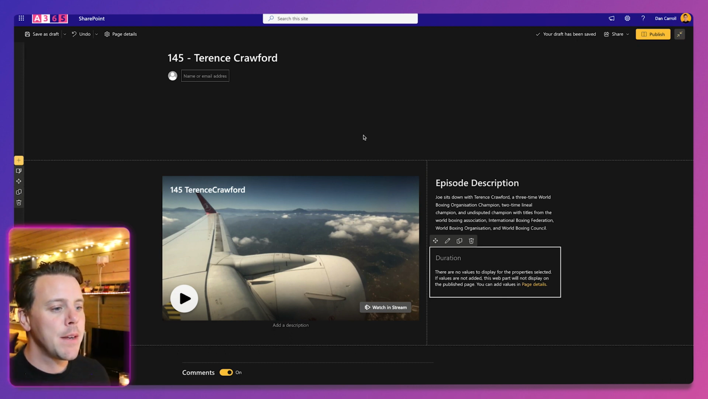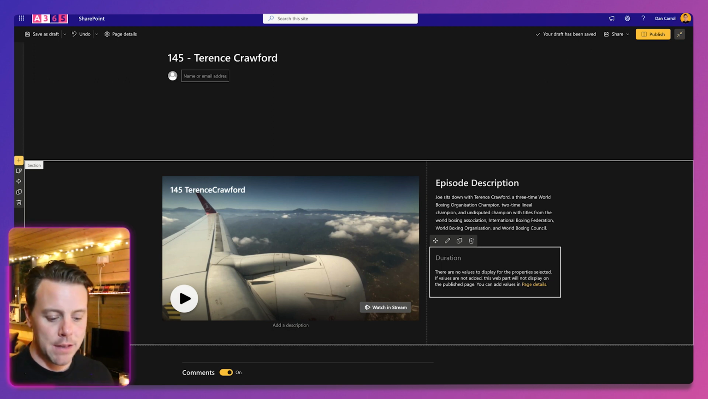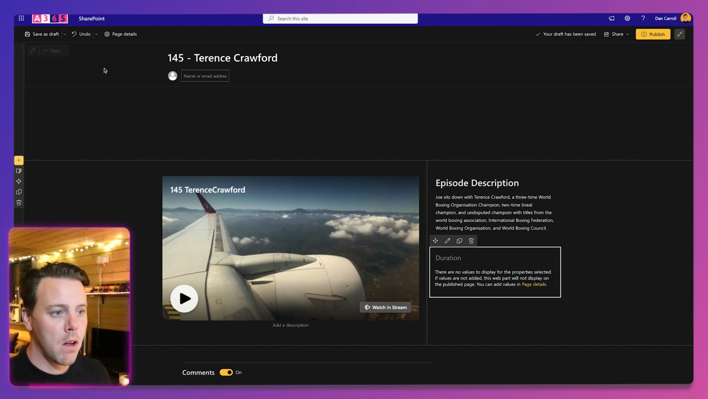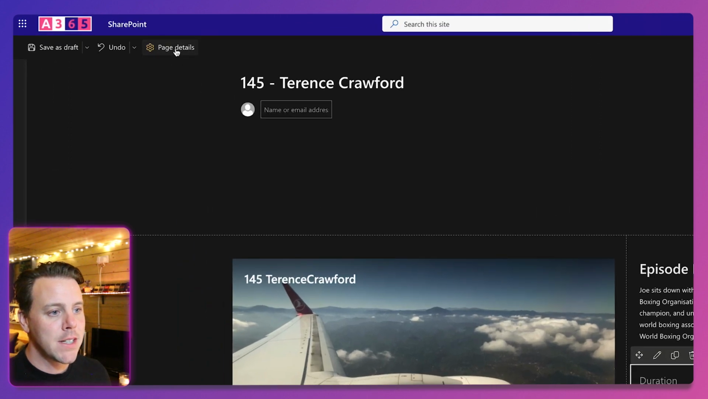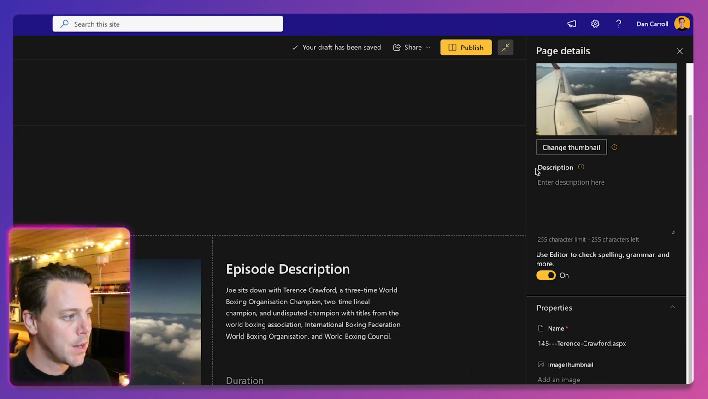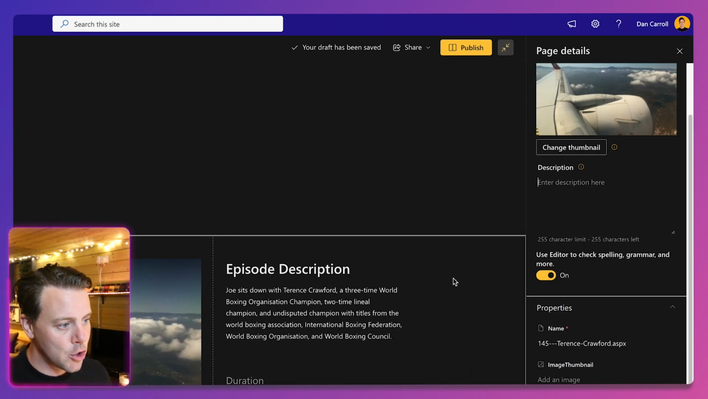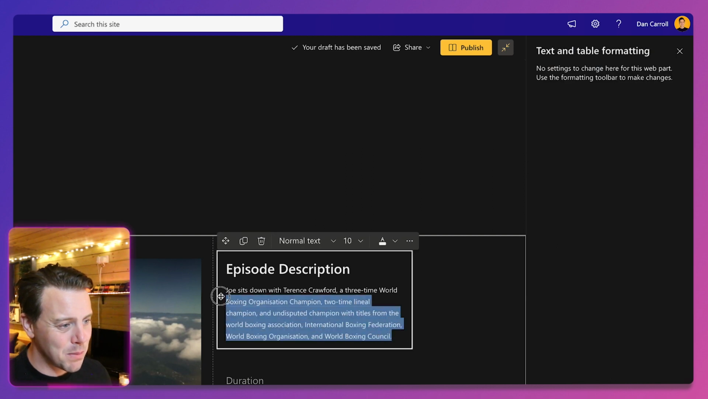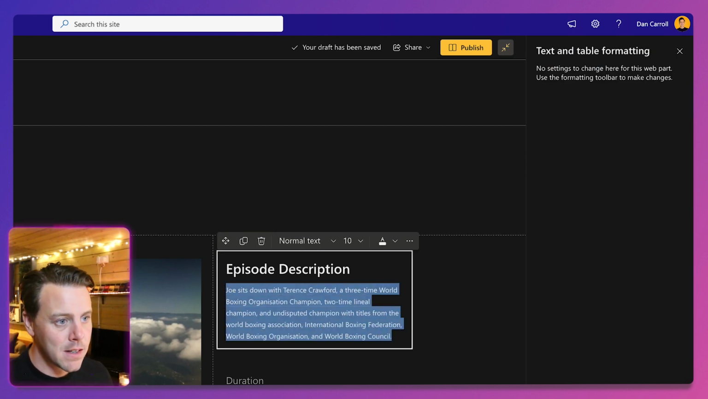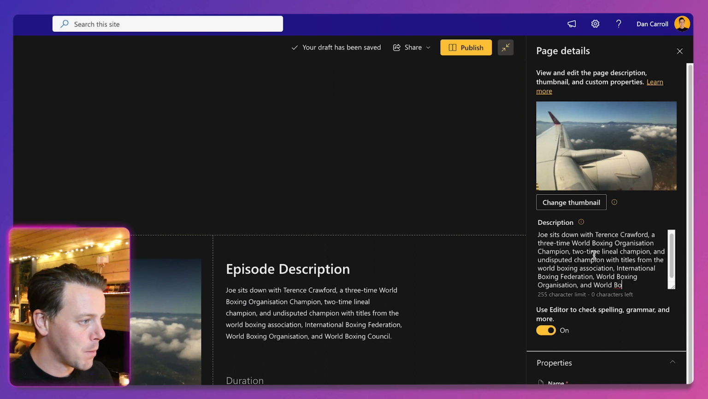But for now, the last thing we really want to do in here is give this page the metadata that's going to make all of this work. So I'm going to go to page details while I'm still in edit mode. Remember, this is the description that's going to show up in the feed, so the handiest thing to do would probably be to grab this right here and put it in my description.